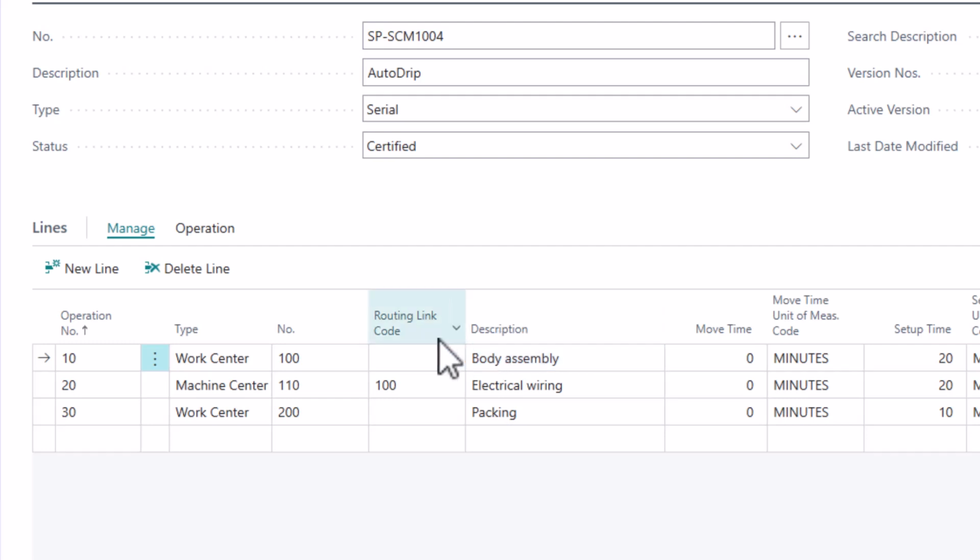Next up, you're going to see the routing link code. In this case, I have some blanks, which is totally okay. You do not have to use routing link codes. And then on my electrical wiring, I have one set. What that means is I have the ability now to link specific material in my bill of material to this operation 20 for the electrical wiring. Any material for the other two steps will be consumed at the end of the production process when this production order is finished. I'll actually have a separate video specifically on routing link codes so you can see that in action.